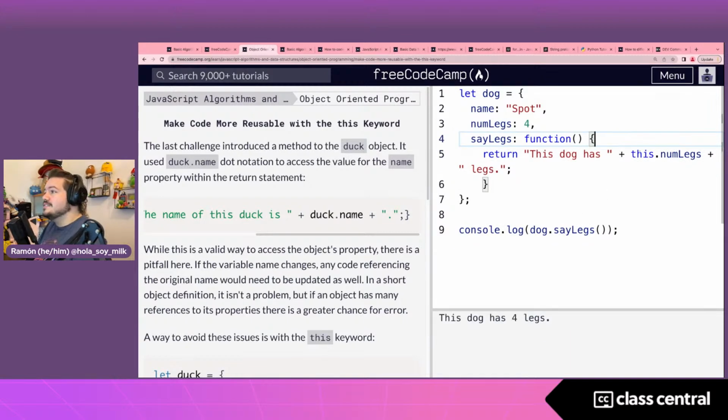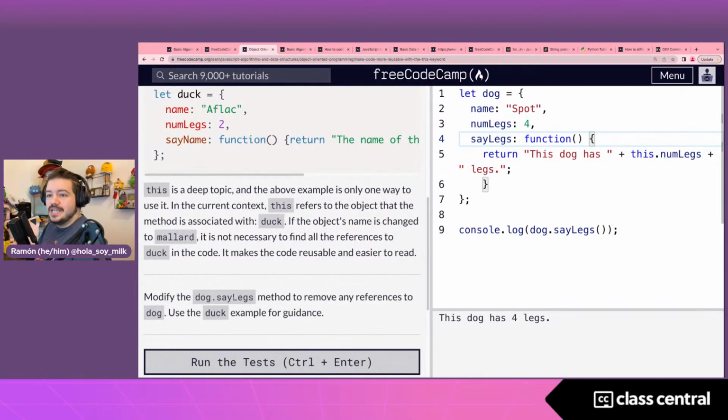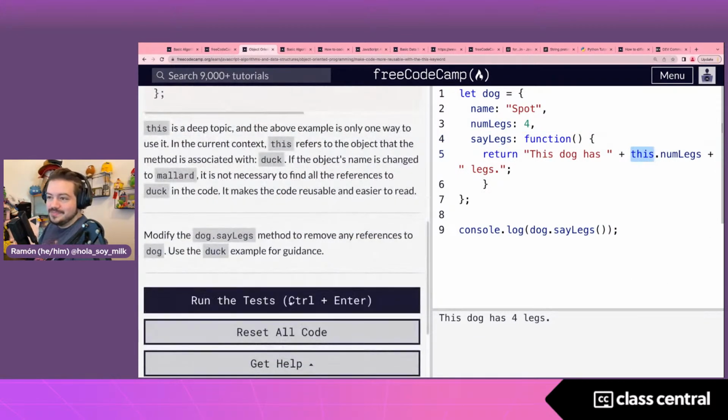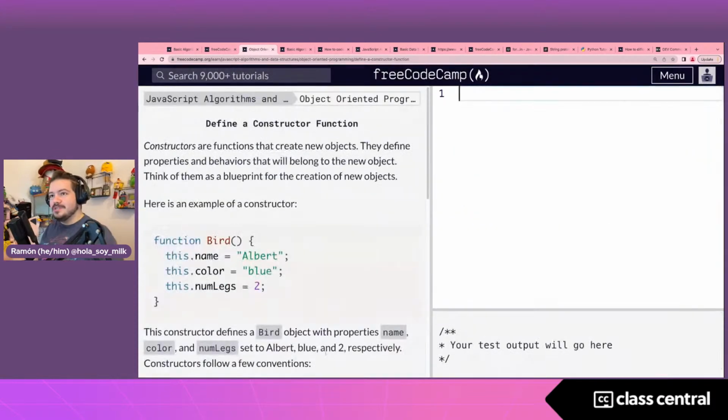This dog has this.numLegs like. So let's see what our instructions are. Modify the dog sayLegs method to remove any references to dog. Use the duck example for guidance. So that's what we've done here. We've replaced it with this. Let's run our tests. Looks good. Pat, pat. Again, stuff we've seen before, but it's good to keep things concrete.